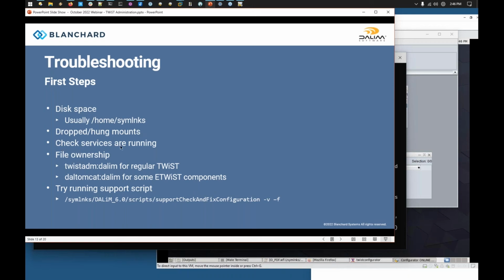But next things to check too are file ownership. So we're talking making sure those services are running, then check file ownership. On regular TWiST, most files in that Symlinks directory should be owned by the TWiST admin user, TWiST ADM user. We've had some cases in the past where something got accidentally chmoded or chowned to some group and TWiST couldn't read its own folders.